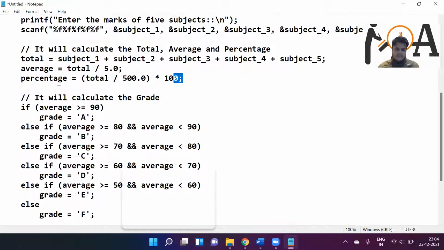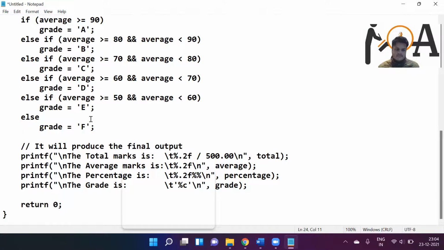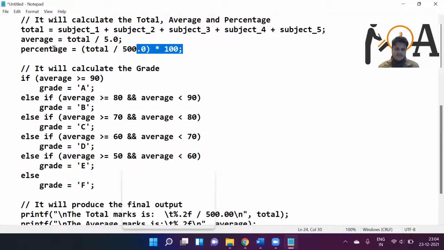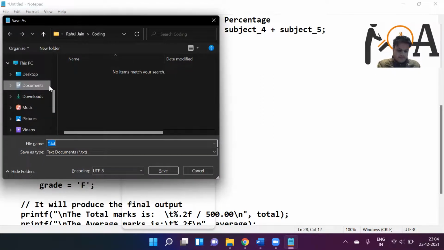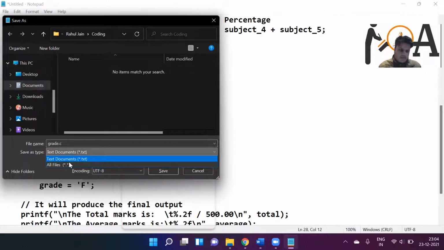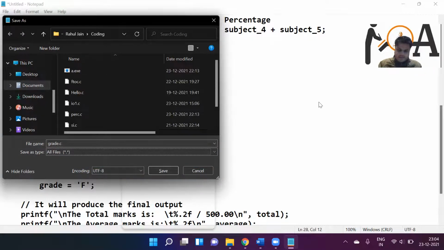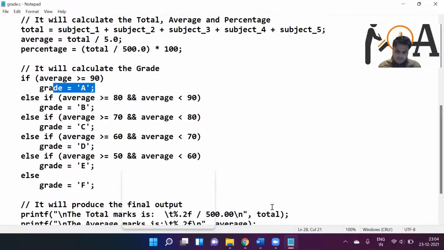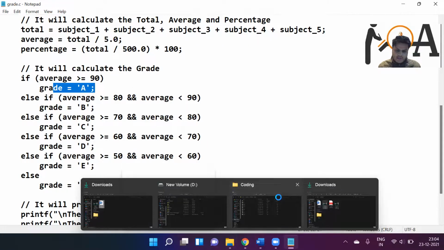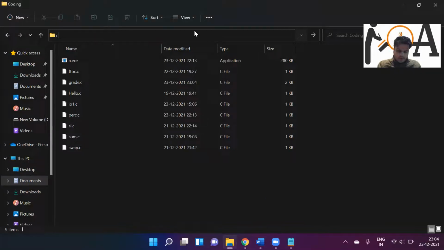Here the percentage is like this, and the grade is whatever is assigned after this line. Let's say the percentage is 99, then it is going to assign A grade automatically. Okay, so let's run it. First save it. I am saving this program in my coding folder with the name grade.c. Now it's time to go to our coding folder and run the program grade.c.